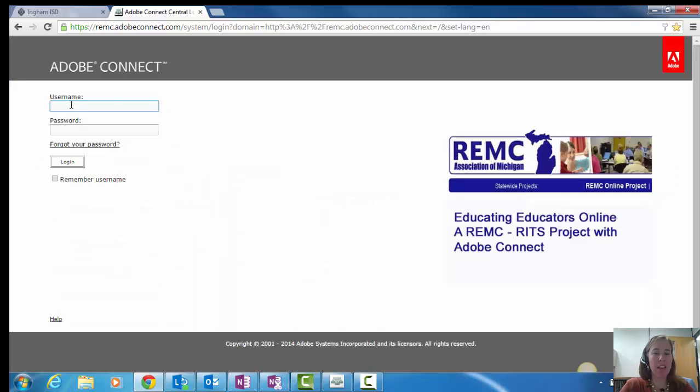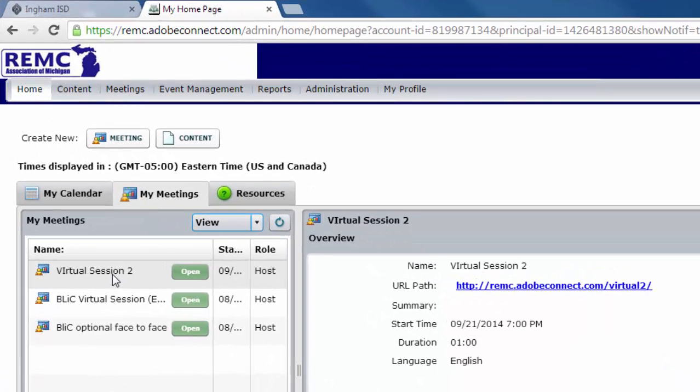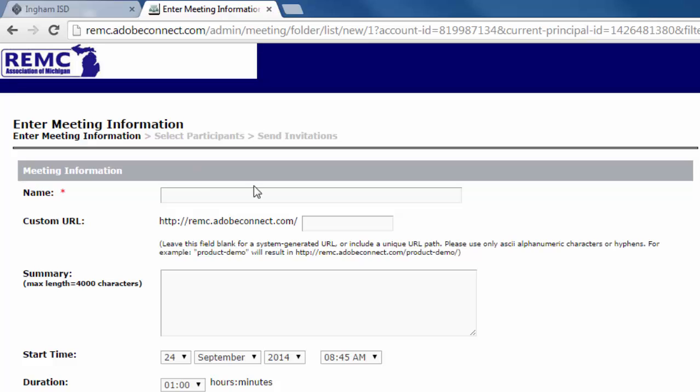It's going to bring you to a page like this. I don't have my login yet, so I'm going to log in with Karen's information. It'll be your email address and then whatever password you set. And then this is going to bring you to a page that looks like this. And on this page, you'll notice any meetings that Karen has already set up. What you are able to do is keep the same meeting for each of the times that you use it. So if we want to create a new meeting, we'll go up here and click Create New.